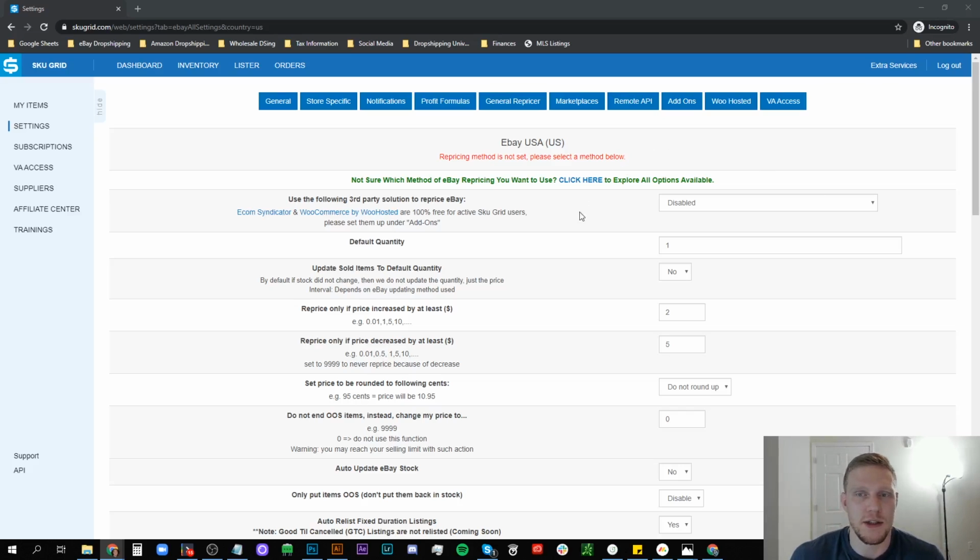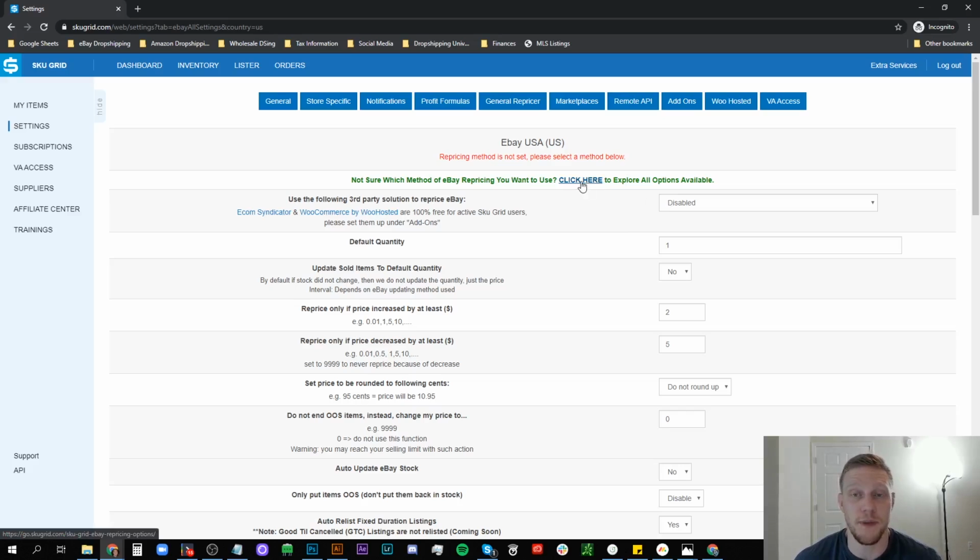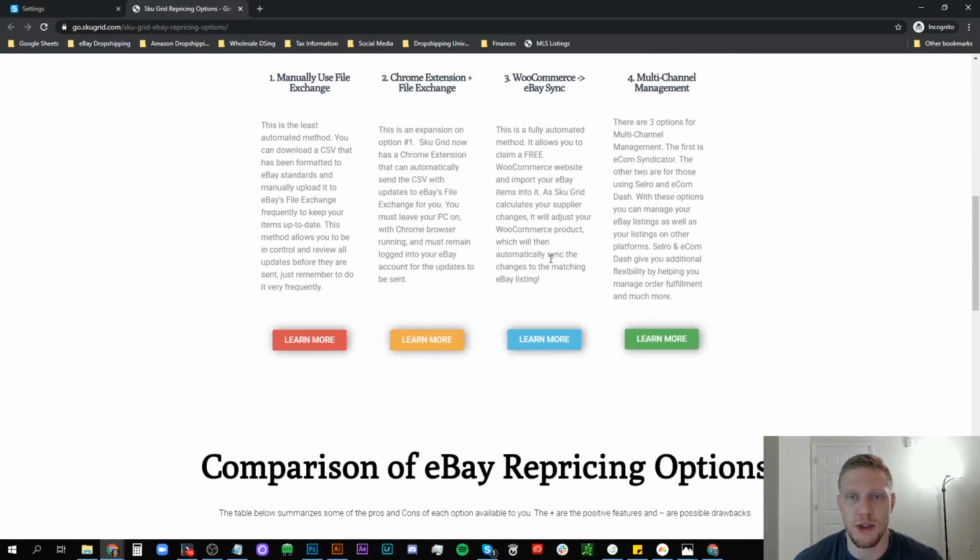So first off, it says to use the following third-party solution to reprice eBay. So there's WooCommerce by WooHosted. That's gonna be API, we don't wanna be doing that. Ecom Syndicator, that's API. SellRow API, Ecom Dash is API, and update via file exchange token, that's non-API. You can either do the file exchange token or you can do the Chrome extension. I'm gonna leave that, guys, up to you. It's really what you wanna be doing. You can click on this link right here to see which one is best for you.